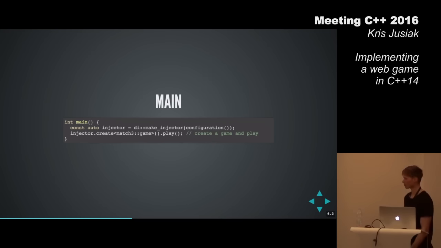So our main is just two lines long. At first, we'll use dependency injection with the configuration, which we'll explain in a second. And after that, we'll just create the game, and we'll just play it. Seems simple for now, I guess.